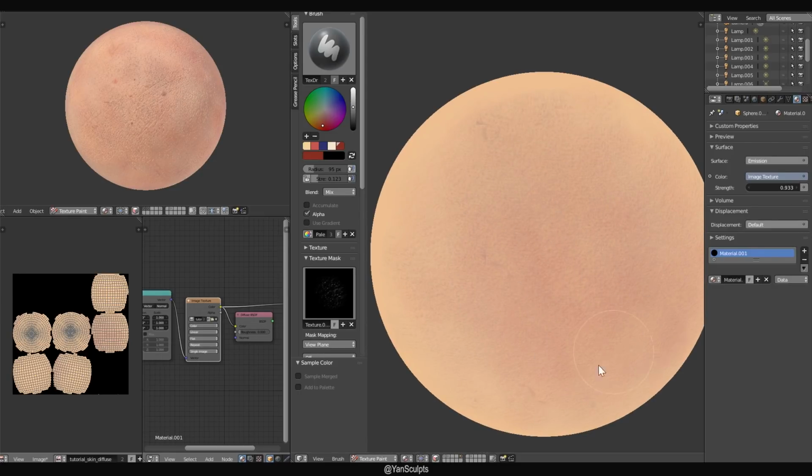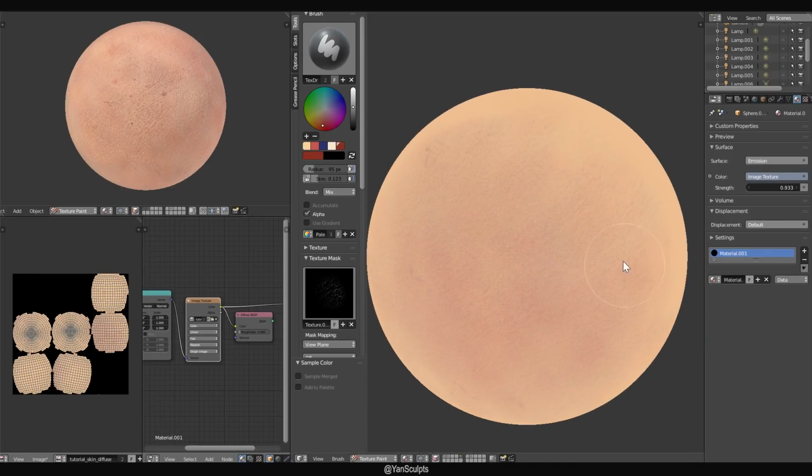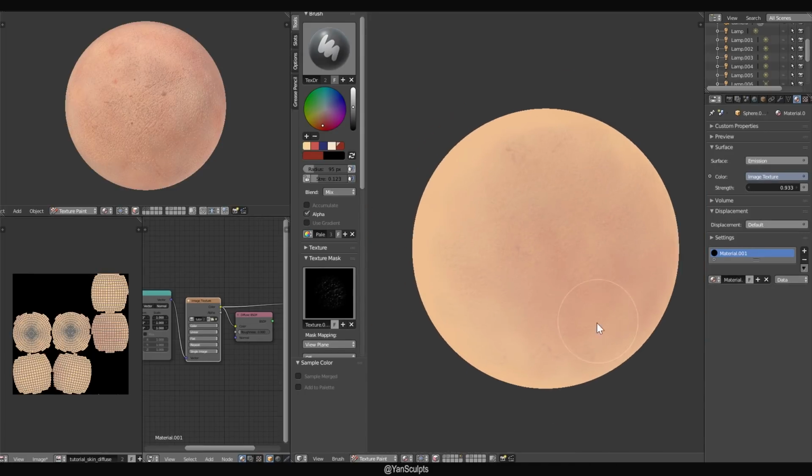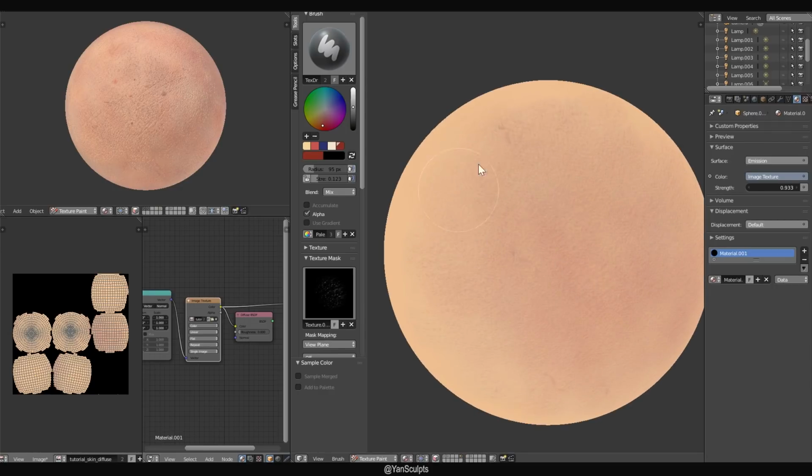Okay, so I'm going to add back some reddish colors. There you go. And I'm really going for a really quick job over here just to show you guys how it's going. I spent a little more time with the original one over here.